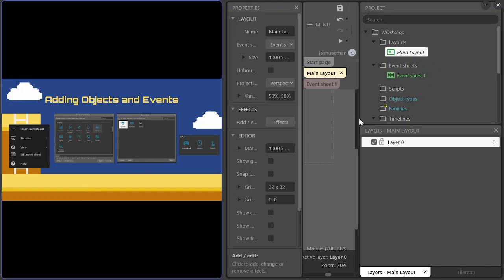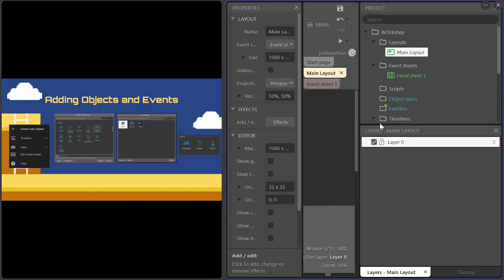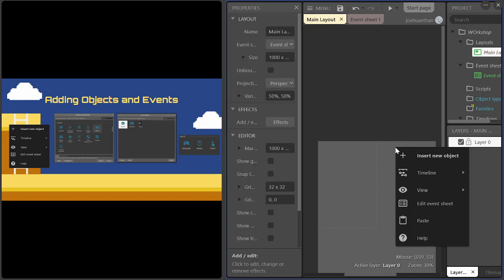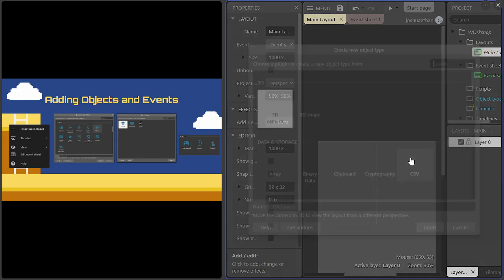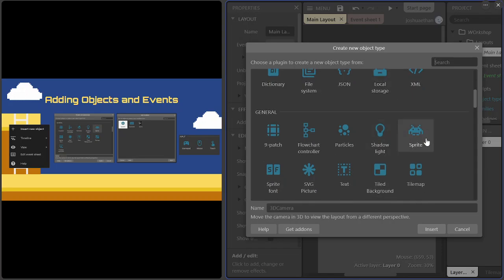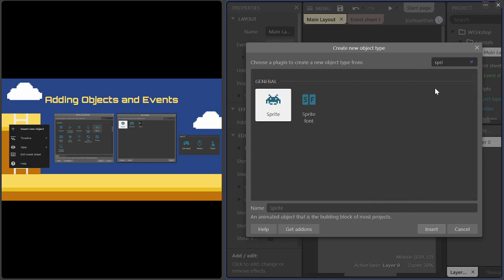Next up, we're going to add your first object. So, let's go that way. Right click, do the lightweight box, and we're going to do insert new object. And we're going to scroll down and go to sprite. Another useful thing, utilize the search bar. It can be very helpful. All I have to do is that, and I already have Sprite right here.